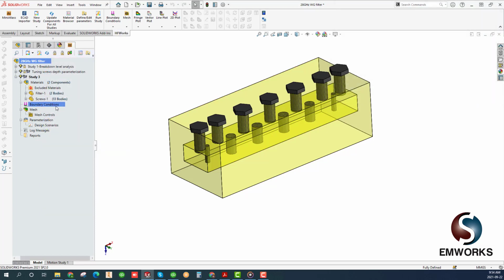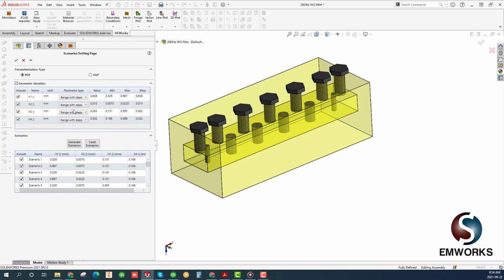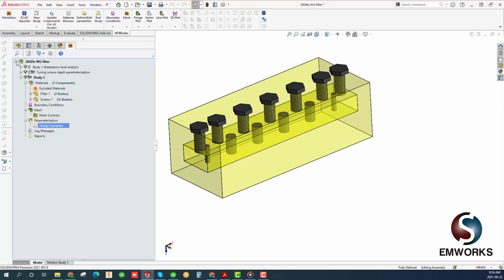Right-click on Design Scenarios and choose Edit Definition. For parameter type, choose Range with steps for all the variables. Specify the minimum, maximum, and step for each variable and generate scenarios. Click OK. The scenarios are now created.